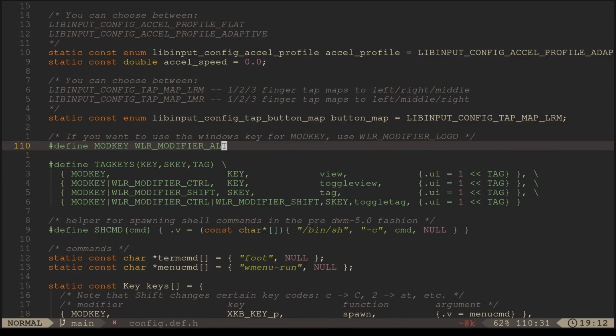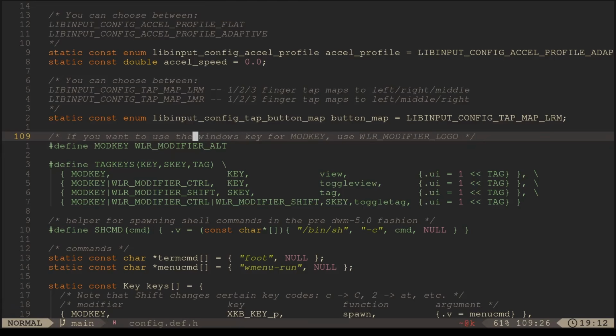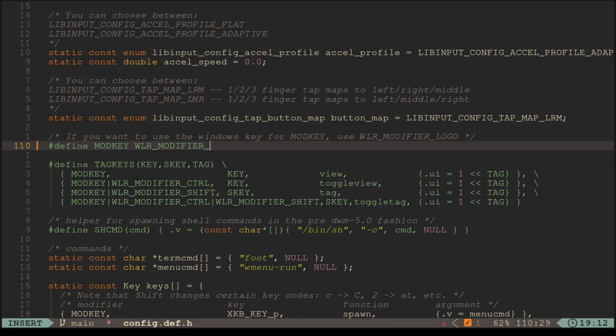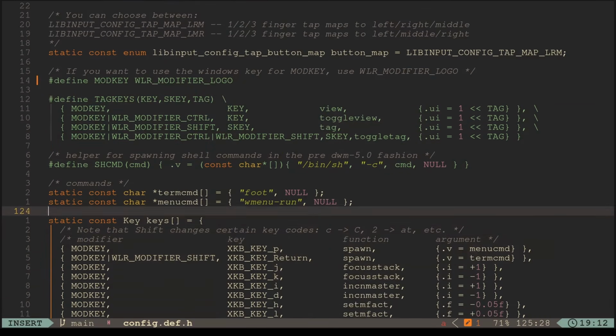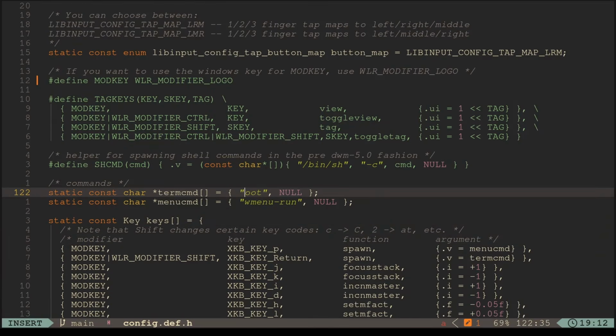By default it is set to alt, and it does say that if we want to use Windows key as the mod key, we can just change it to logo, and I'll do that. I like that key actually more. So logo, and then anything below here is basically our keybind. So I'll go down here, and you can see here it says foot. I'll just change this to kitty, as I am using kitty. So if you're using any other terminal, make sure to change it in here.